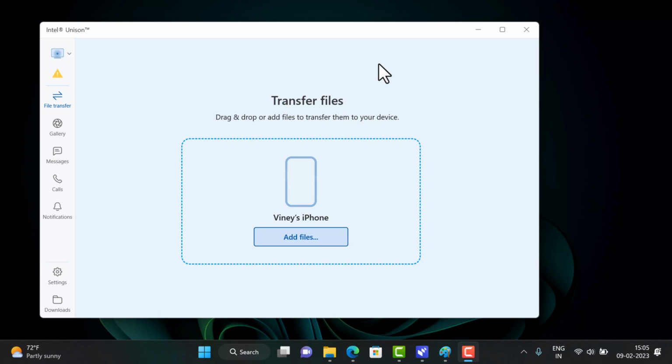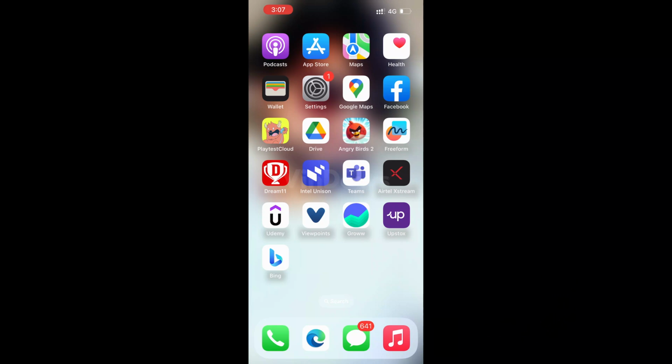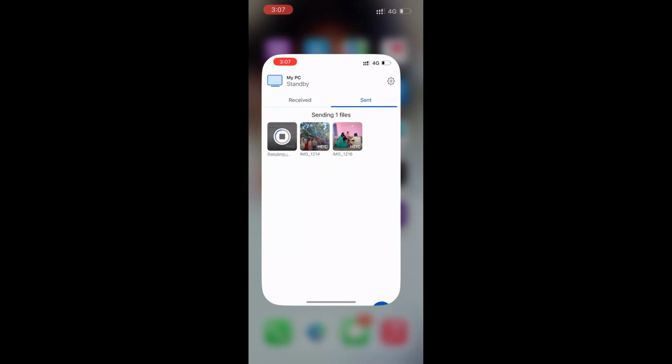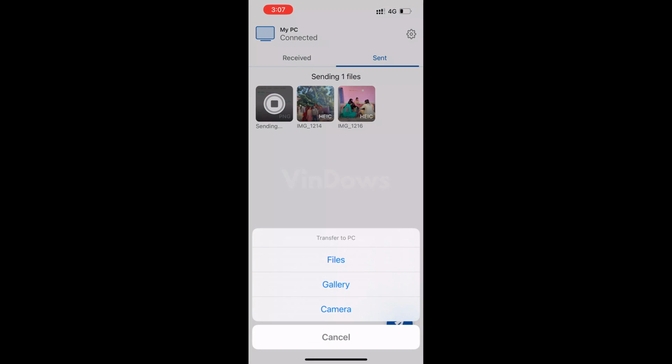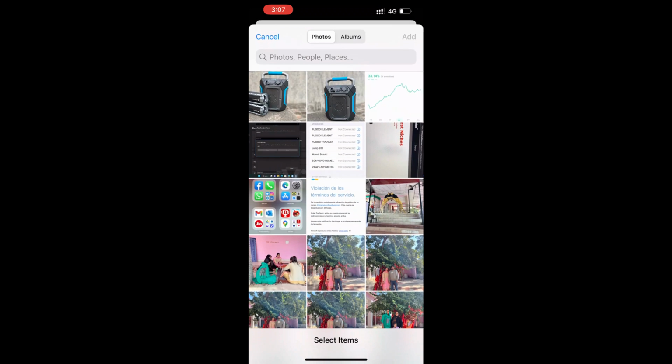If you made it up to this part of video, then I presume that your iPhone and PC are successfully linked using Intel Unison app. Now let's learn how to transfer photos and videos from iPhone to PC. When both iPhone and PC are connected, open Intel Unison app on your iPhone. After that, tap on the airplane icon at the bottom of the screen. In the menu that opens, select gallery. This will open iPhone gallery.